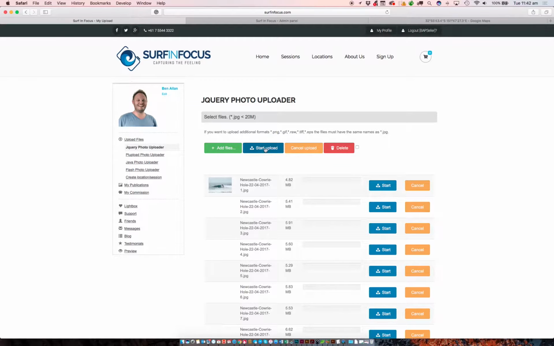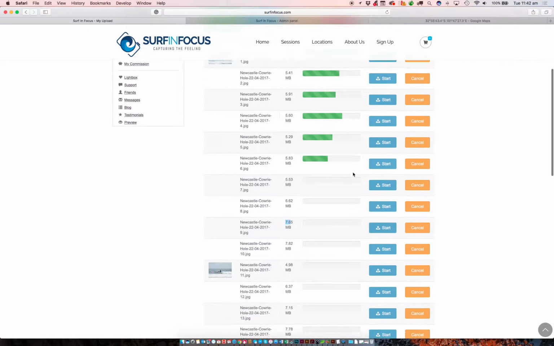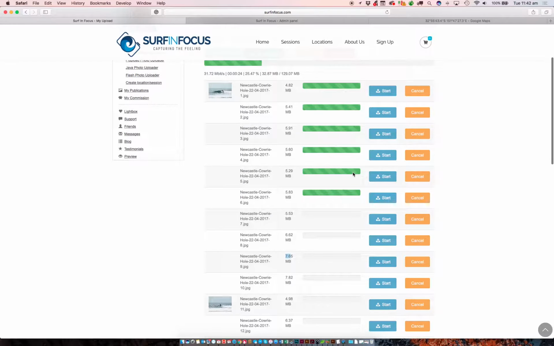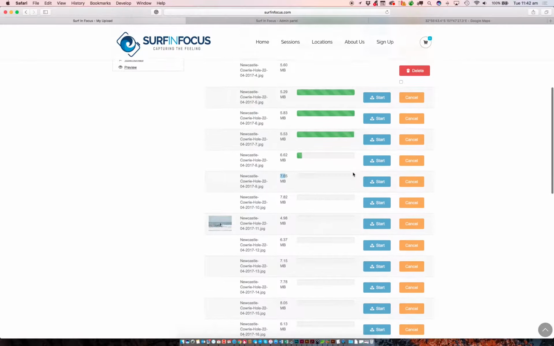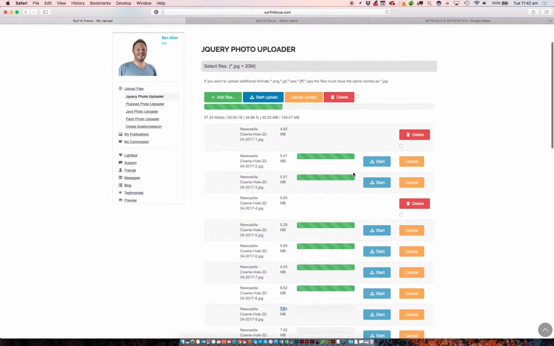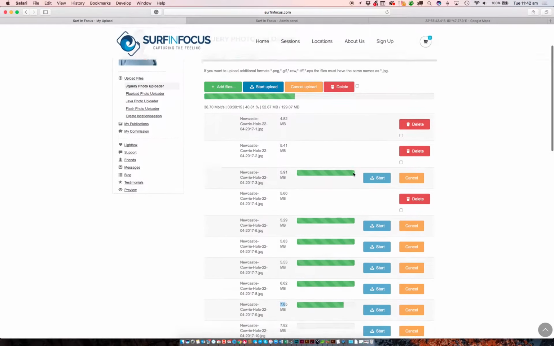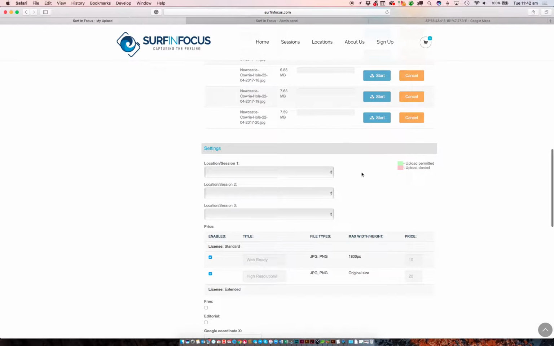So the next thing I want to do is hit start upload, and that's going to start to upload all those photos into the system. You get a little green progress bar. It'll do them in batches, so it'll do those first few, then the next lot will start, and that will go through. And while that's uploading, let's look at the settings.